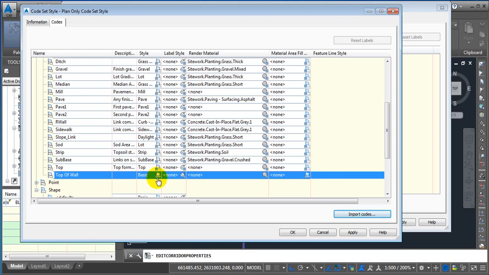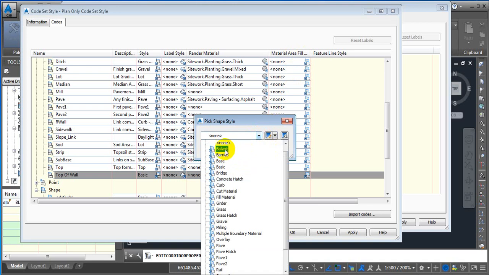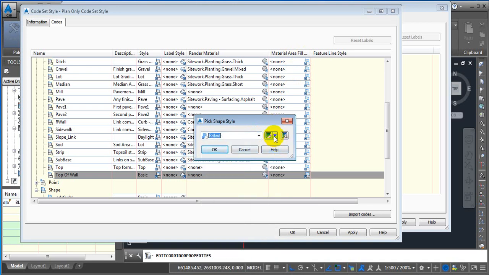We are not going to play with the link, but there is something called material area fill. This is something that we are gonna change. So we will change this material area fill from none to something. Let's say ballast, no problem. We are gonna create a new copy of it.